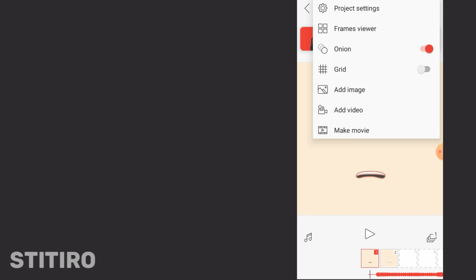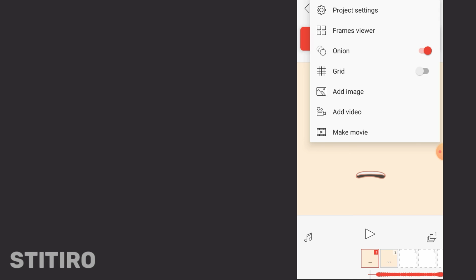So once we're done, we're gonna go to the 3 dots at the top, click make movie, and then you're gonna, even if you have premium or not, if you did it right, the watermark shouldn't cover the mouth. And you're just gonna hit make movie and you're done. Here are some examples of what it should look like once it's exported.